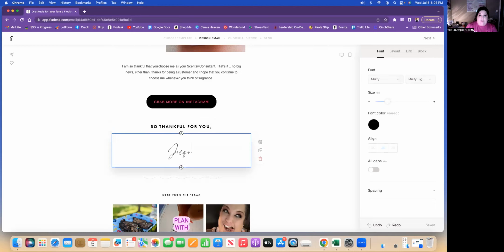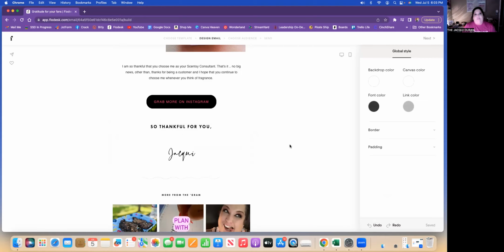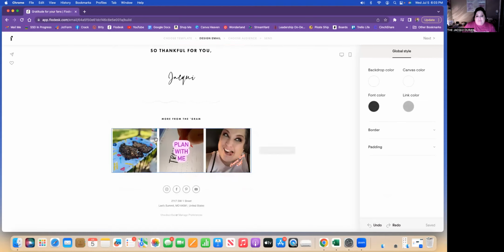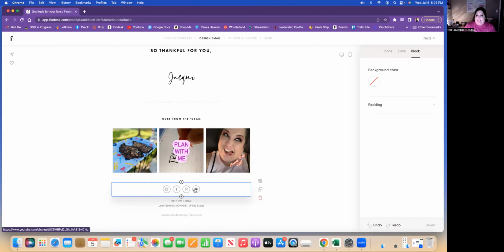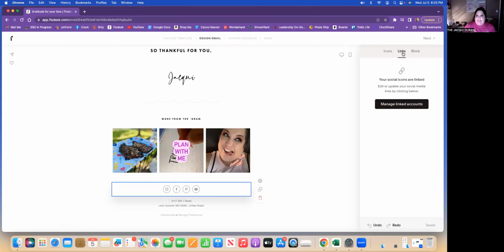Now, again, if you want to get really creative with those fonts, you can totally do that. There are so many great fonts that are already built in to FloDesk. It just makes it so easy to look professional and on point and on brand and all the things, right? All right, so I actually have my Instagram linked in. So these are actually pictures from my Instagram. I also have my social blocks already set up. So these are already linked to my social media.